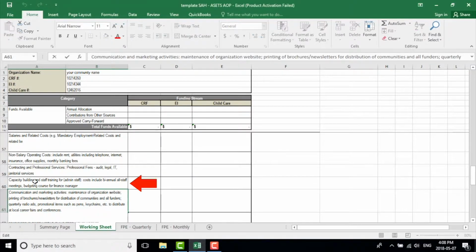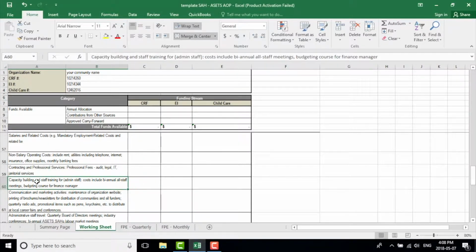Capacity building and staff training. These are activities to strengthen and/or enhance the organizational capacity of your administration staff. Communication and marketing activities. These include maintenance of organization website, printing of brochures, newsletters, radio ads, and promotional items such as pins to be distributed at local career fairs and conferences.